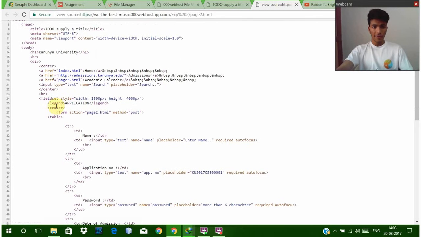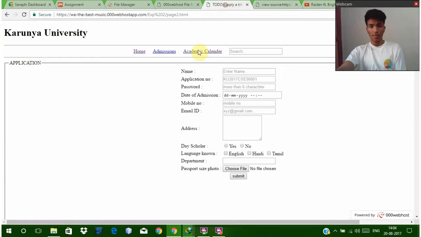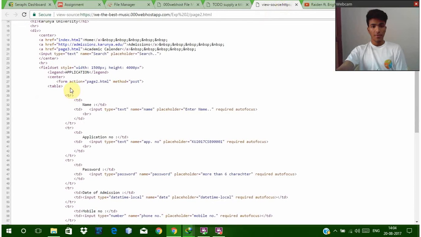Now, field set. For making a form, you have to put field set, style, and put width and stuff according to your requirement. Legend application. Legend is used to give the name of the form. See here, application. So the legend is application. Form action page to HTML. So this is the form from page to HTML. This is the HTML page.